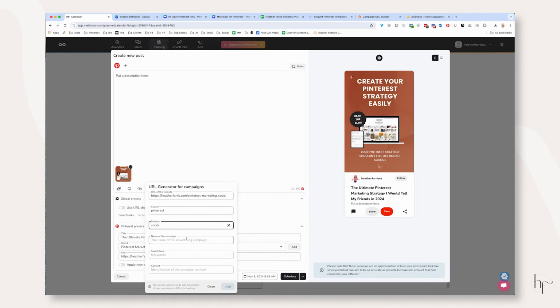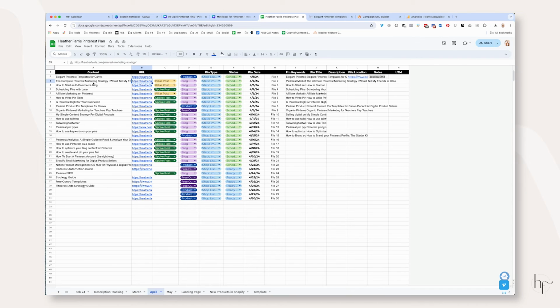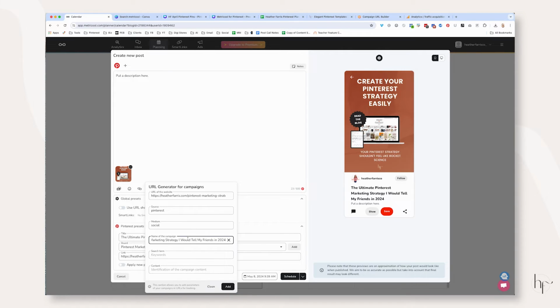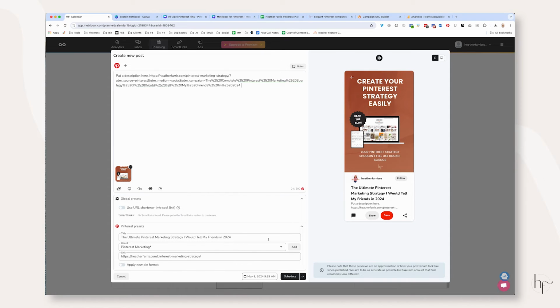Now the name of the campaign is going to be the name of the blog post if you're promoting a blog post, or the name of the product if you're promoting a product. If you're promoting a bundle, it's going to be the name of the bundle, and so forth. Now these other two, it doesn't look like it's going to force you to use those. Let's click add, and then you can see that your link now has changed. So we're going to copy that out and we're going to put it in there.